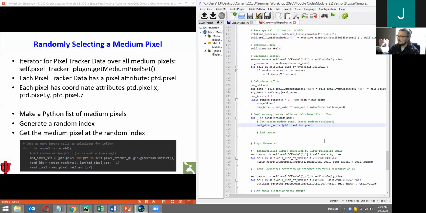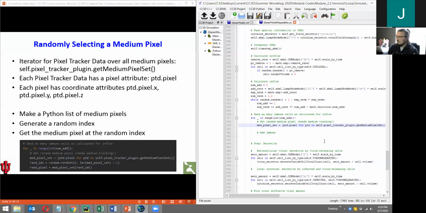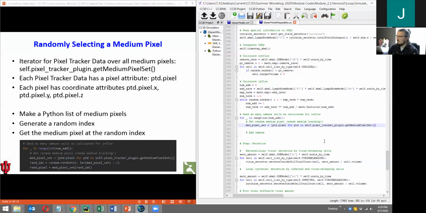For ptd in self.pixeltracker plugin .get medium pixel set parentheses. So this is a Python list of all of the pixels currently occupied by the medium according to Pixel Tracker plugin.